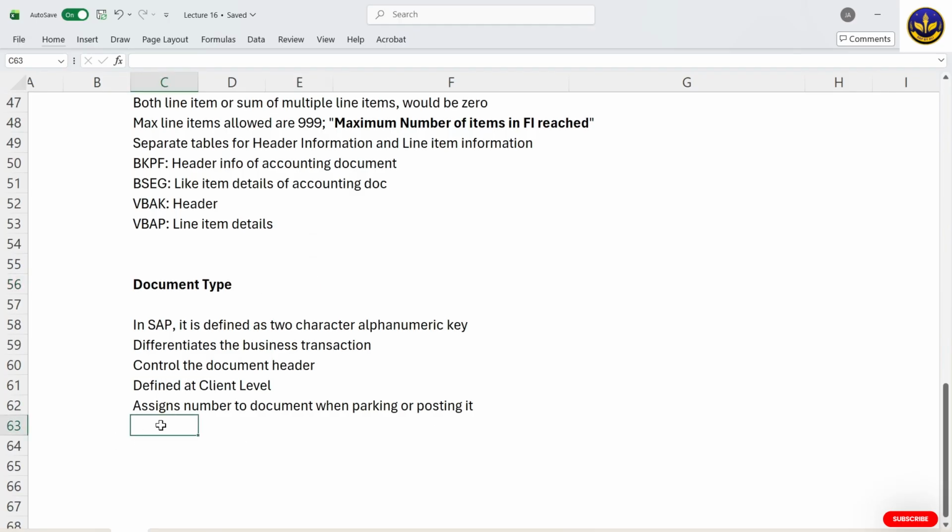Okay, and another thing, it also controls the transaction posting. So what do we mean by that? In the document type configuration itself, you can restrict certain types of posting in that particular document type. So it will allow only the postings or business transactions which are allowed in the configuration. We are also going to see this particular part in the next practical session we are going to have on this.